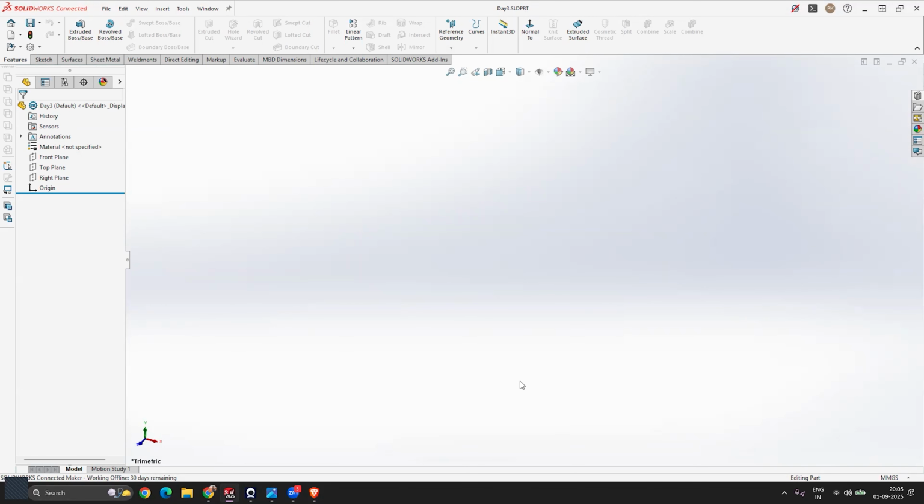Now the next thing, we'll make sure that the units are right. At the bottom, I will verify that the system of units I am following right now is correct. Right now it's millimeter gram second, MMGS, so it's correct and I don't need to change this one. Now we are fully ready to start diving into the 3D modeling concept.